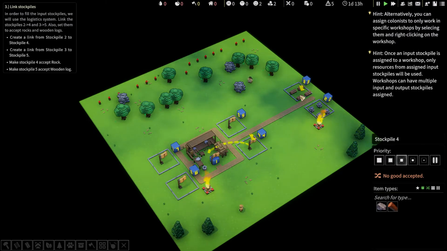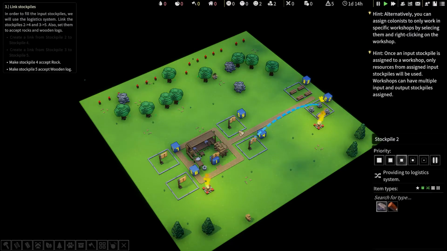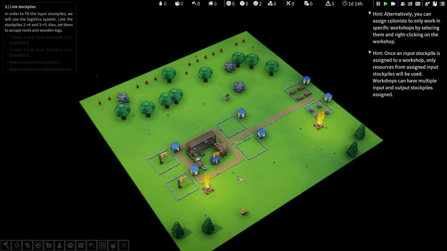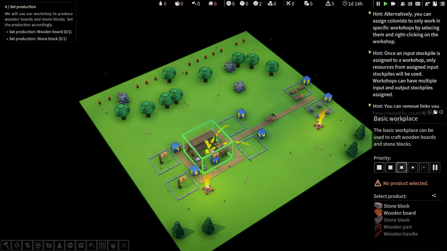In order to fill the input stockpiles, we will use a logistics system. Link the stockpiles 2 to 4 and 3 to 5. Also set them to accept rocks and wooden logs. We'll do just that. Then this will accept wooden logs and this will accept rocks. We will use our workshop to produce wooden boards and stone blocks.